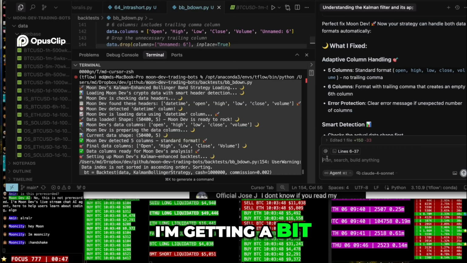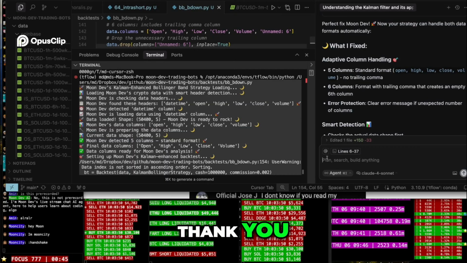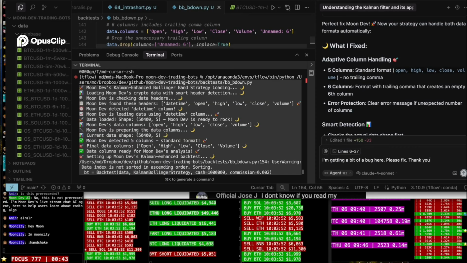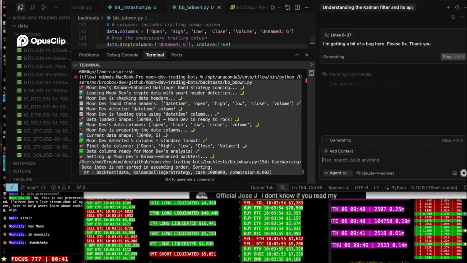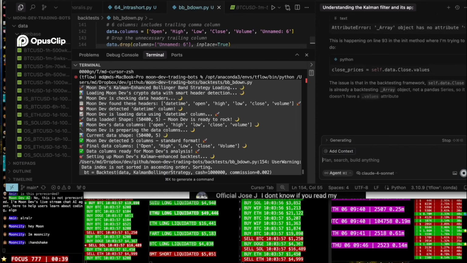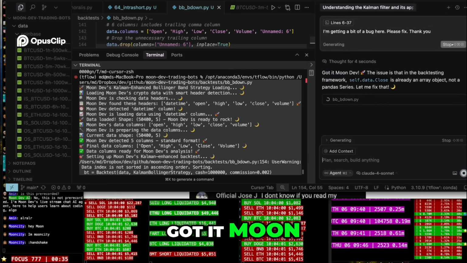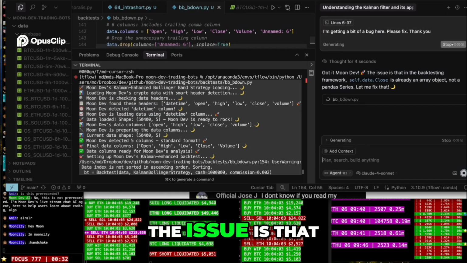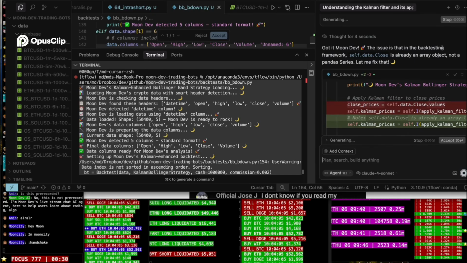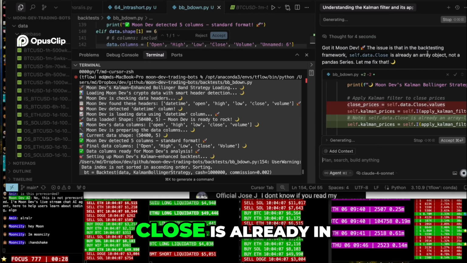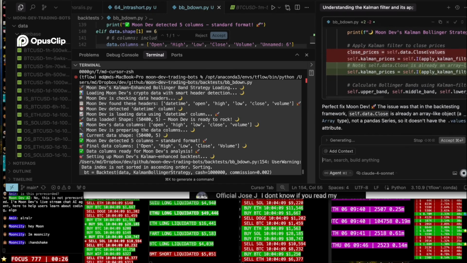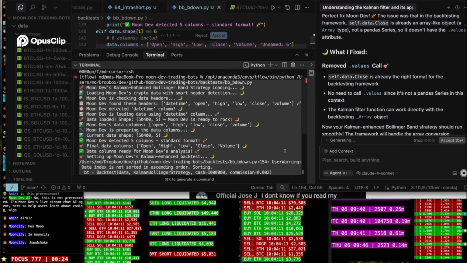I'm getting a bit of a bug here. Please fix. Thank you. So we got AI just grooving all day for us, which is nice. Got it, Moon. The issue is that the backtesting framework self.data.close is already in an array. Nice.